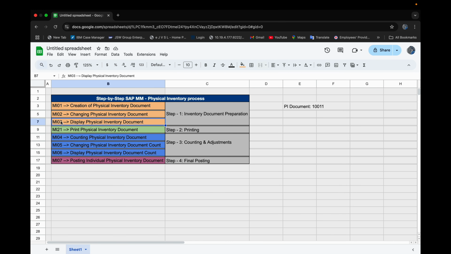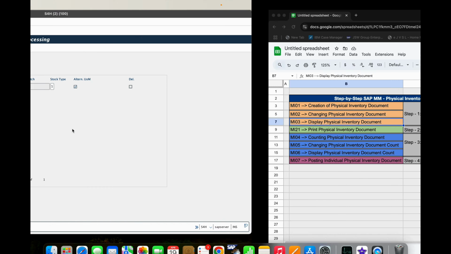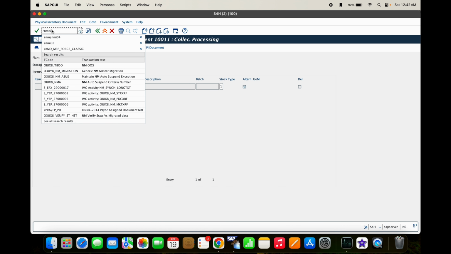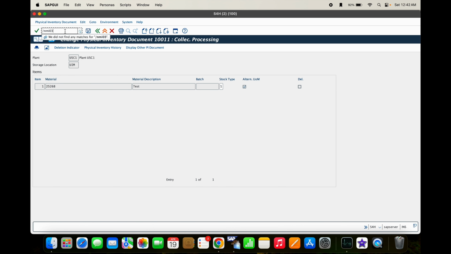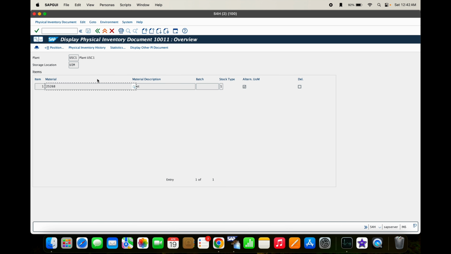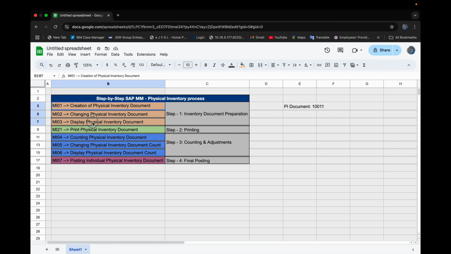And the third transaction code is MI03. In this process, we can display the physical inventory document. So I am going with MI03. I will mention the physical inventory document, and I can display the particular physical inventory document as well. This is the information related to step 1.